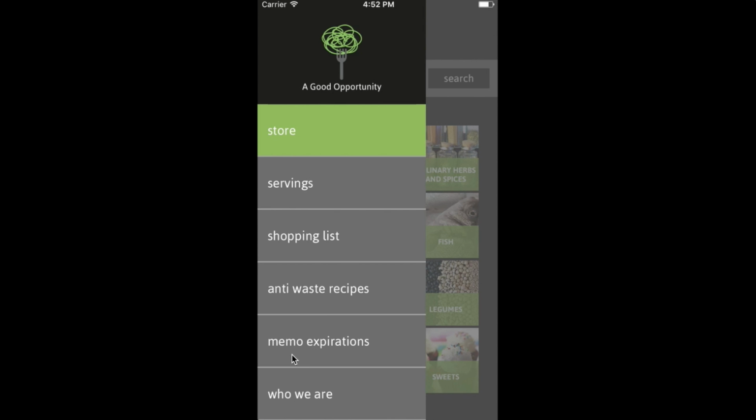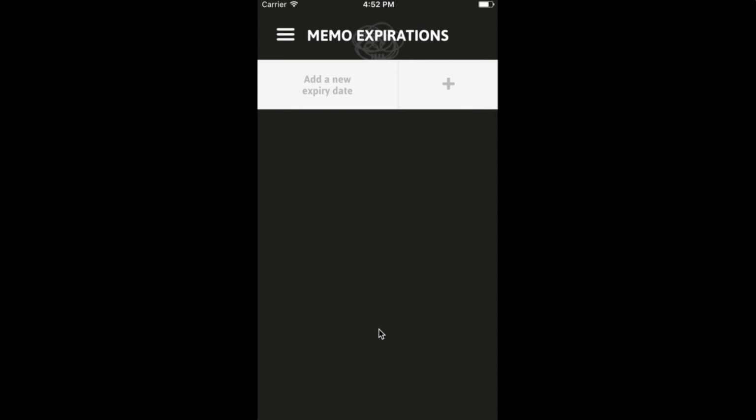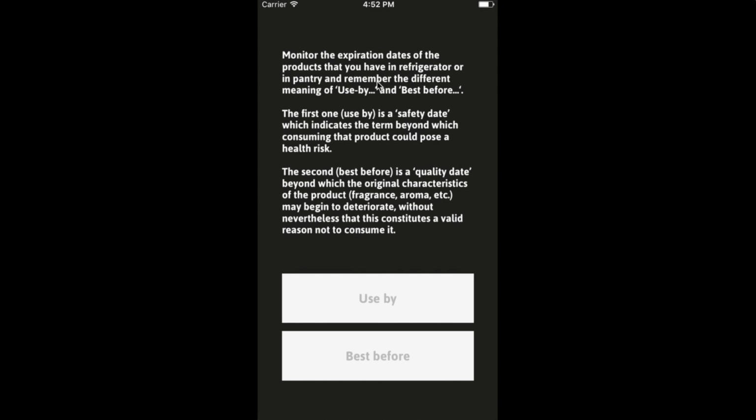new functionality. And when we click, we are allowed to access a new screen that allows us to add a new expiry date clicking on the plus button. Let's imagine we bought some yogurt and we want to monitor the expiry date. We just click on the plus button and we have the possibility to choose between two options.